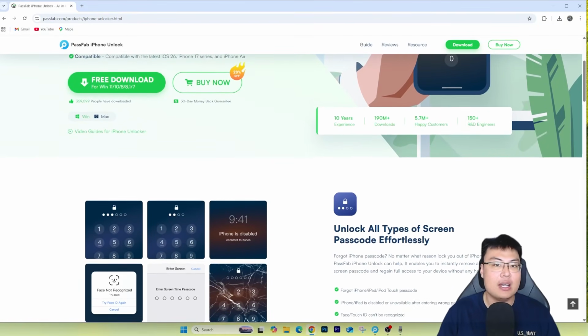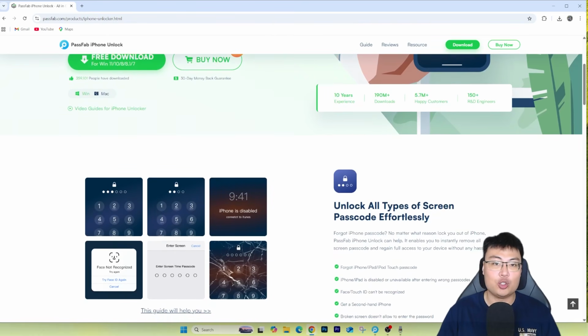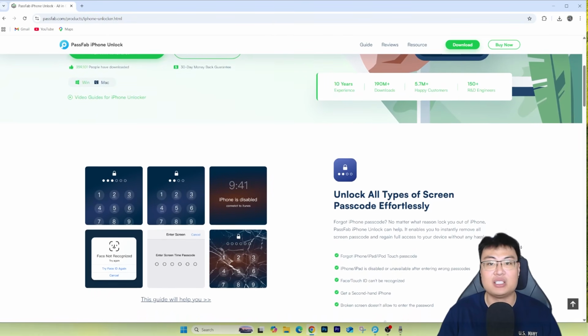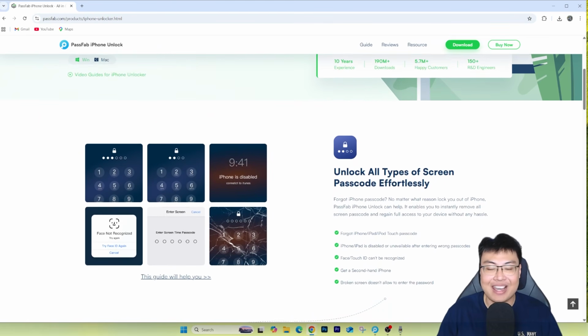I use this as a temporary phone or a spare phone sometimes. It doesn't run into any issues, and it receives constant iOS updates. So it's really cool that this software actually works really well without any issues at all.